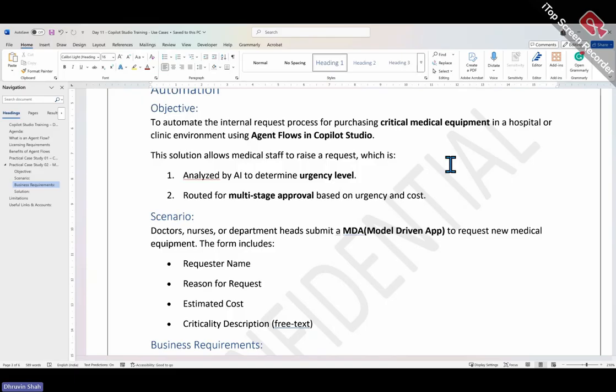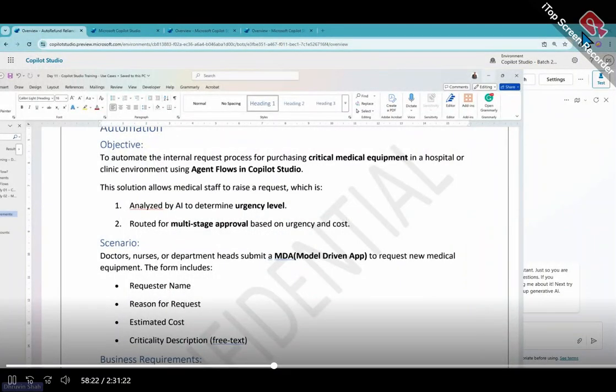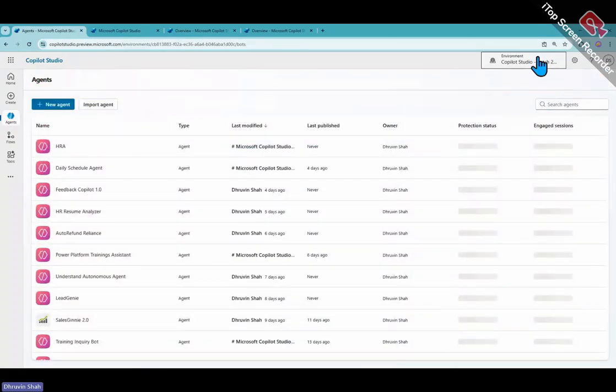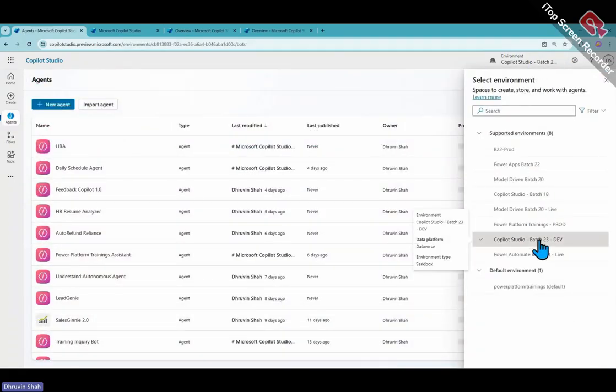There are multiple ways to solve it, but here I'm intentionally taking the Power Automate or agent flow as a concept, so that I can cover that action that I'm talking about, which is a very unique action inside the Copilot agent world only. So let's get started with this particular use case. For that, I'm going into this environment, batch 23 dev environment.